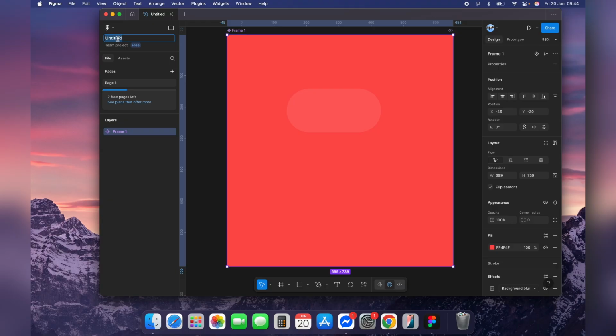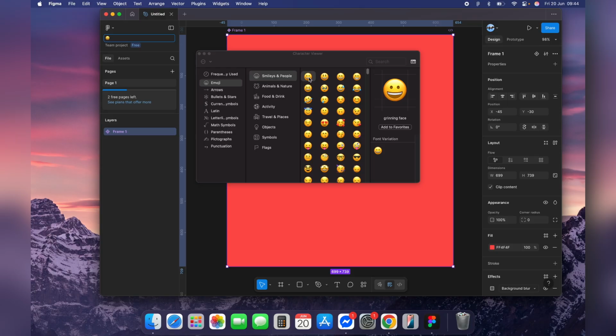Now add your emoji. On Mac, press Ctrl plus Command plus Space to open the emoji. And on Windows, press Windows key plus period. And just pick your emoji and it will appear right in the page name.